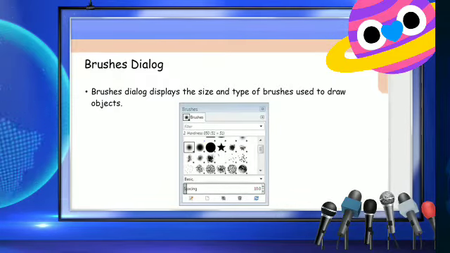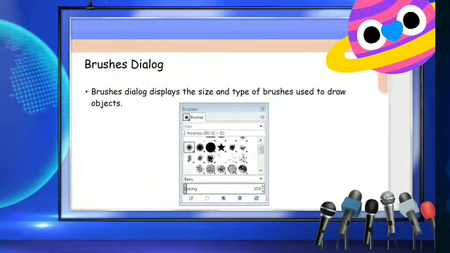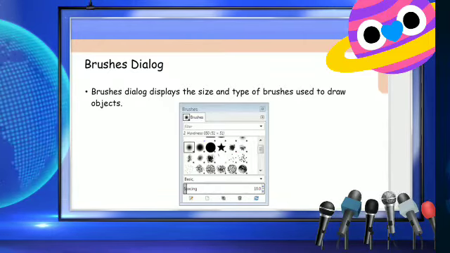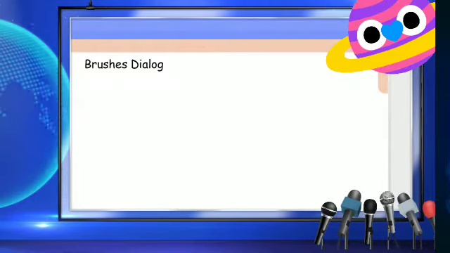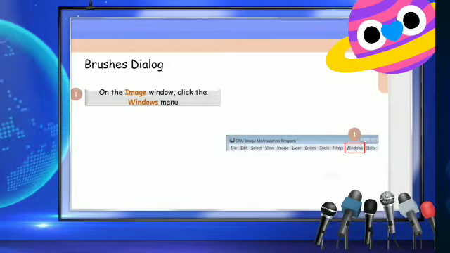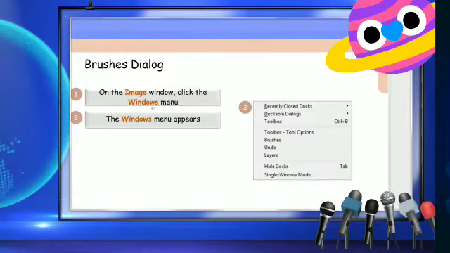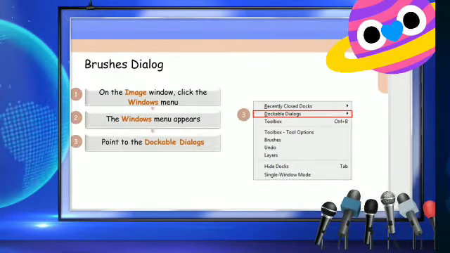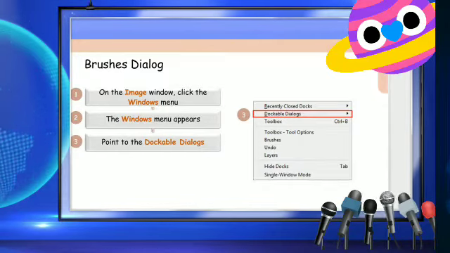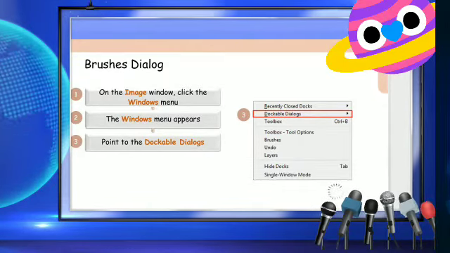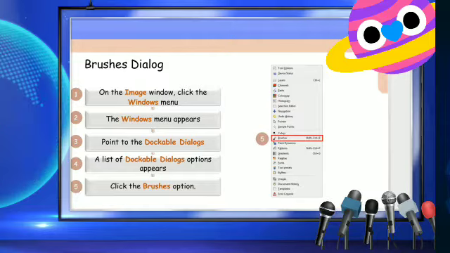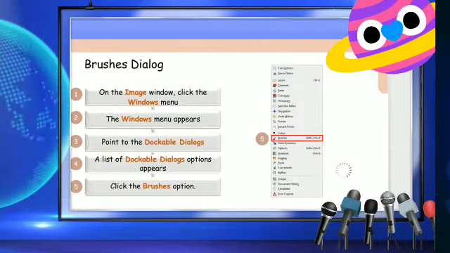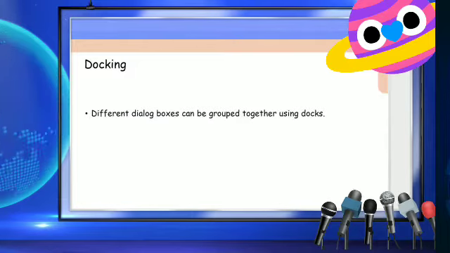So we have so many brushes. The brushes dialog displays the size and type of brushes used to draw objects. If you want to increase or decrease the thickness of your brush, you can do it. Brushes dialog steps. On the image window, click the Windows menu. The Windows menu appears and this is your pop-up menu. Again, point to the dockable dialog. Fourth point, a list of dockable dialog options appears. Click the brushes option.